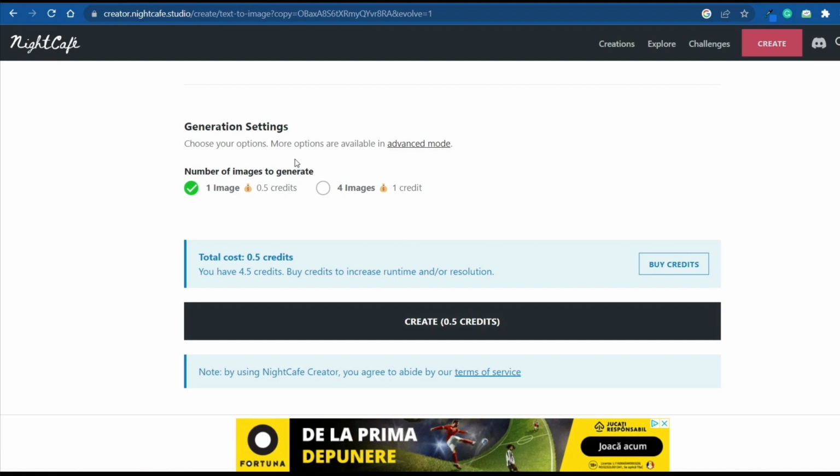Simply upload the image to the app and let NightCafe work its magic to convert it to AI art.